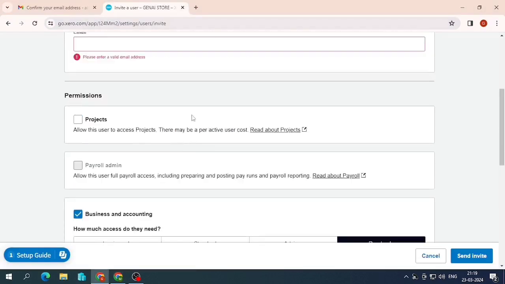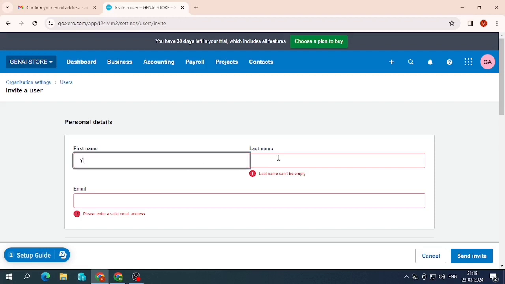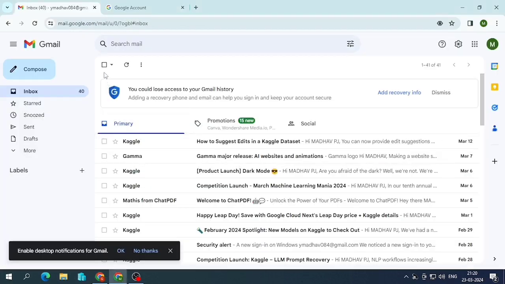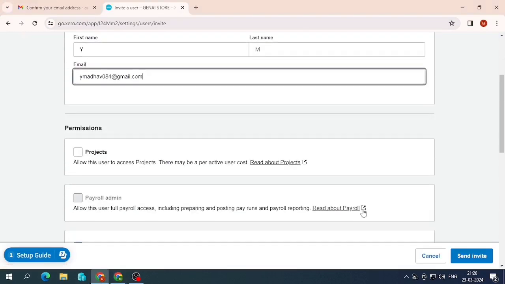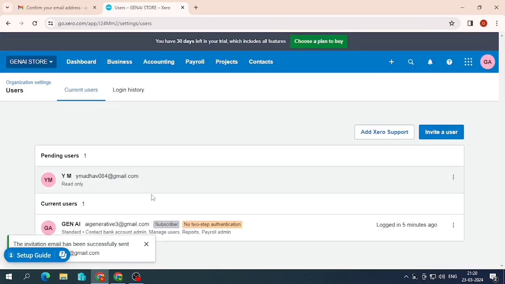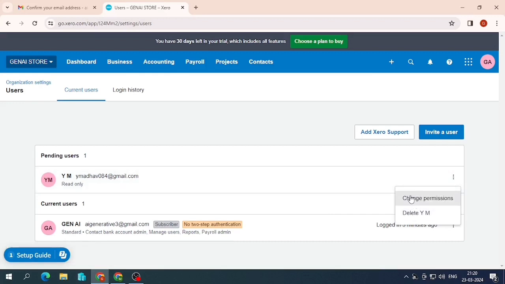So I'm going to give read only access. Now I'm just entering my first name, last name and email ID, ymadhav084@gmail.com. After entering all the details, you have to click the send invite option. Okay, as you can see here at the bottom, there is the send invite option. Once you click here, one email comes into the new email ID, the user's email ID. Fine. And you can also change permission and delete the user from here.